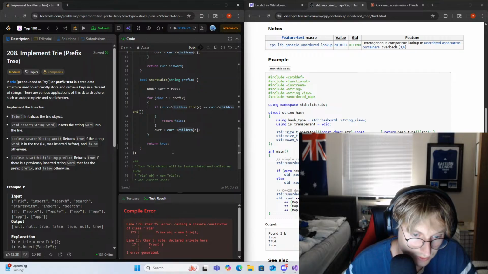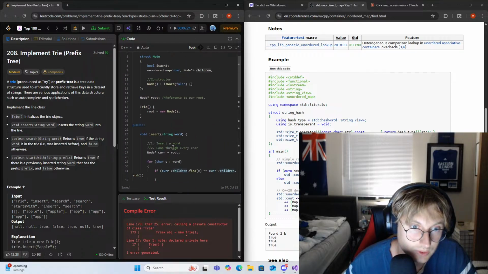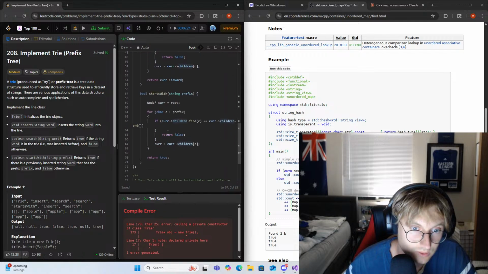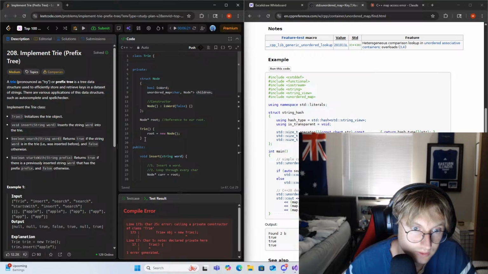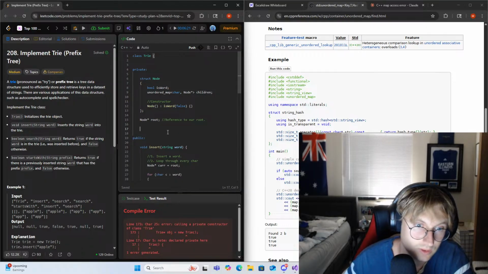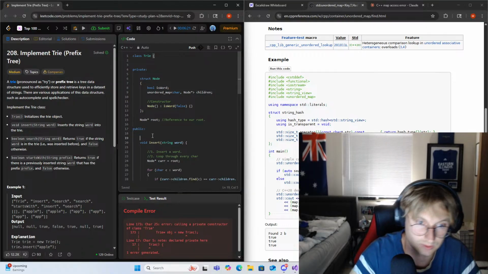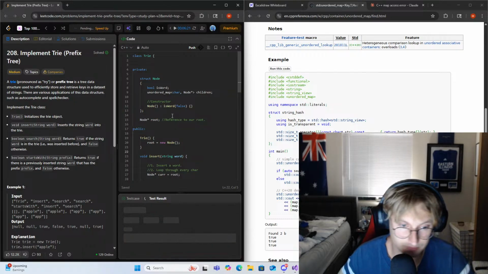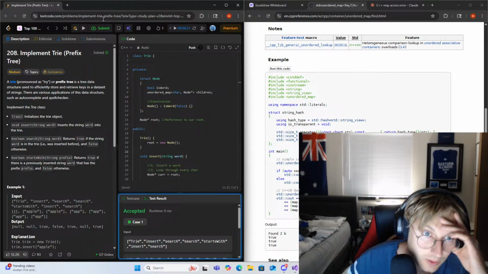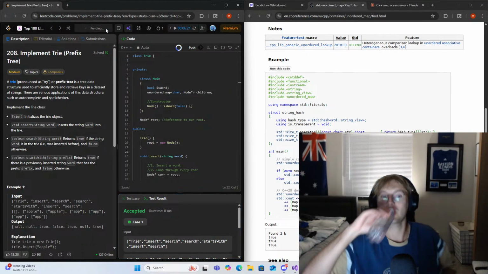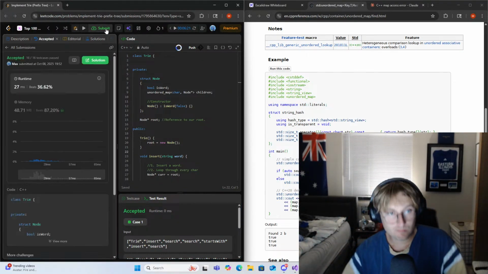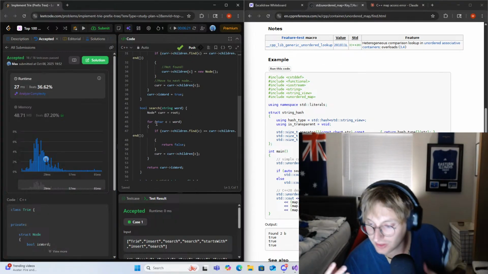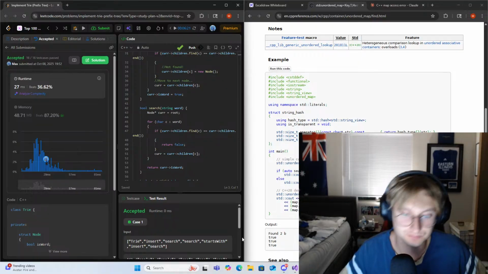Calling private constructor. New trie. Where's my error here now? Did I delete something or... Oh shit. Whoops. I think this needs to be in here. There we go. Good to kind of make sure I understand what a trie is, but yeah.